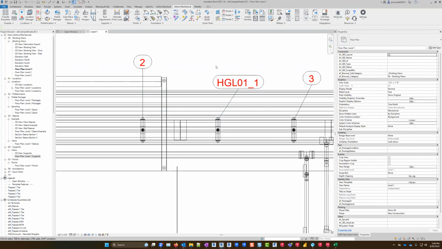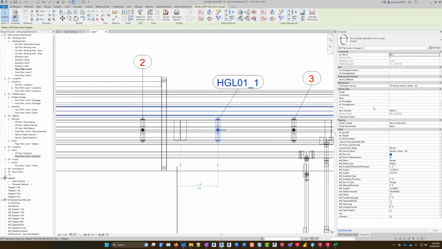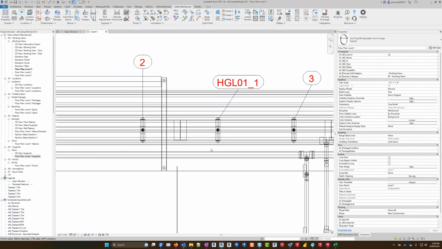So that's really it. That's what I wanted to explain, to understand that connection between the item number and the point numbers with ITM hangers. And with that, I'll go ahead and turn it over to Adam.